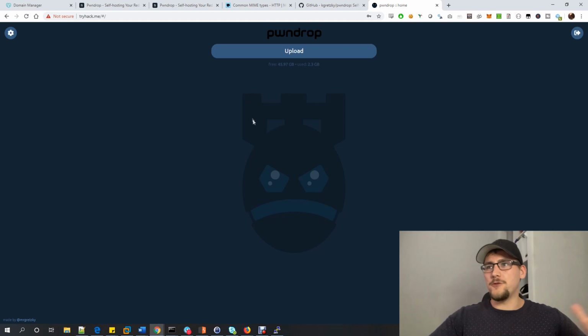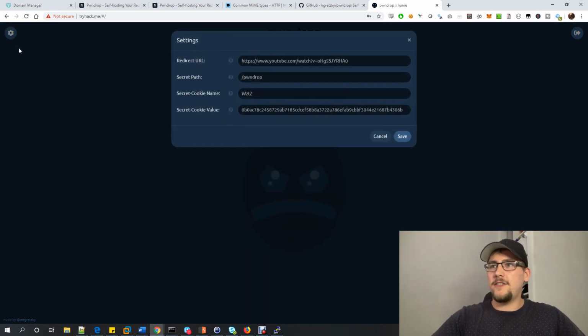And this is what the PwnDrop user interface looks like. So if you go to settings, this is how you change that secret path of PwnDrop. Definitely do that, because if anyone goes to this page, again, they can make a user and they can download and play with all your files. Not something you want to do. This redirect URL, so if anyone goes to tryhack.me that's not supposed to, they'll be redirected to this URL. So, for example, let me just take this URL and go into an in private browser.